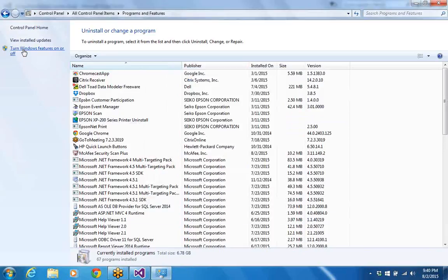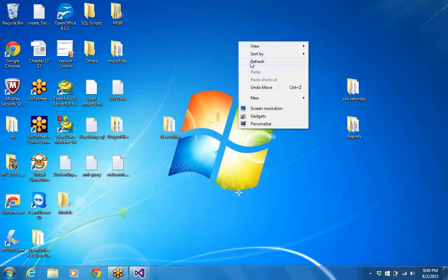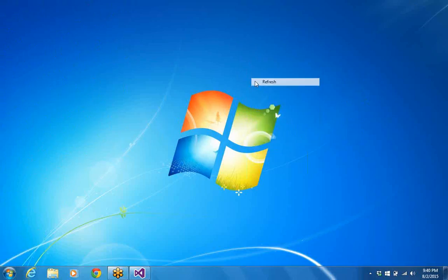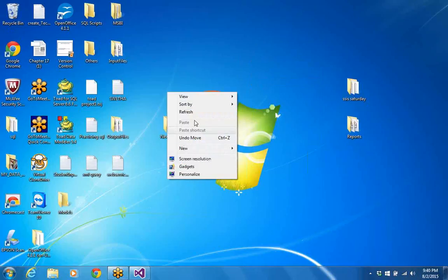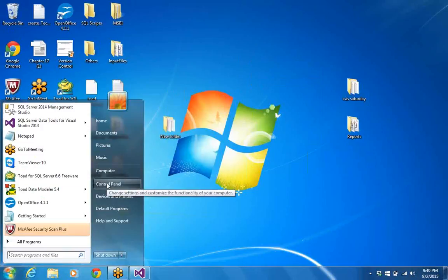Cancel this operation. Cancel this. This one also cancel. Start like an admin always. Not this one. Minimize this. So refresh. Start the control panel as an admin, or if you come to programs and features, at least like an admin, you need to run. Right click on that. If you can't right click, just click on that. Fine.